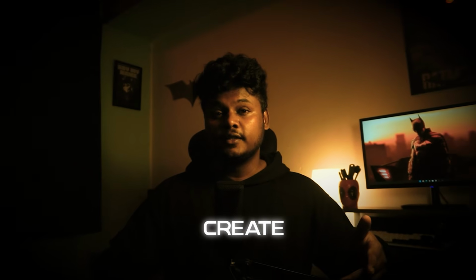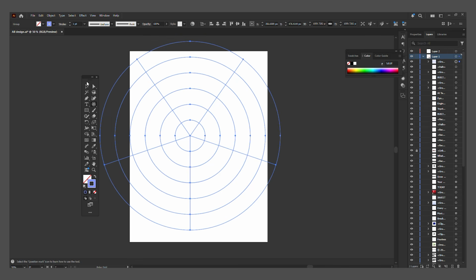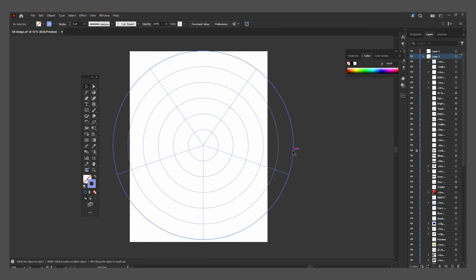Now let's see how to create it. For Radial Grid, you have 2 ways to do it. First one, you can use a tool. So when you long press on the line segment tool, you'll find a polar grid tool. You can choose that. So you can just hold Alt and Shift so you can create a radial diagram like this, and then we can use this as a grid.